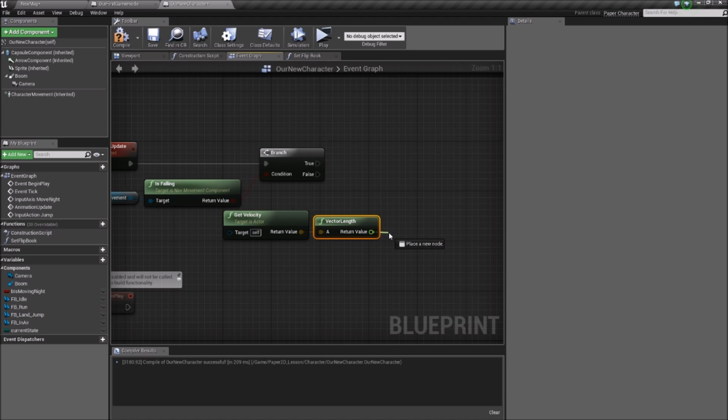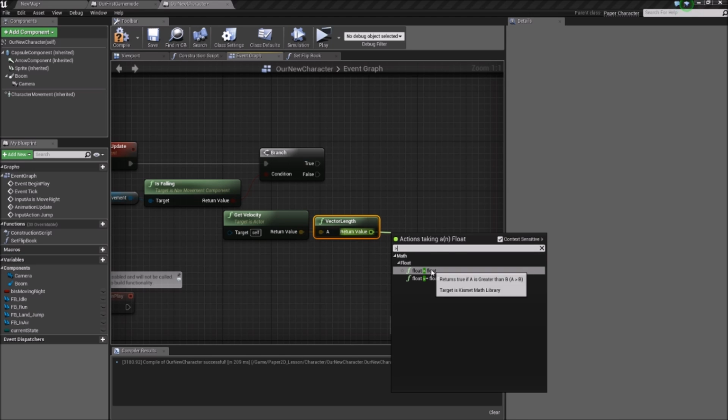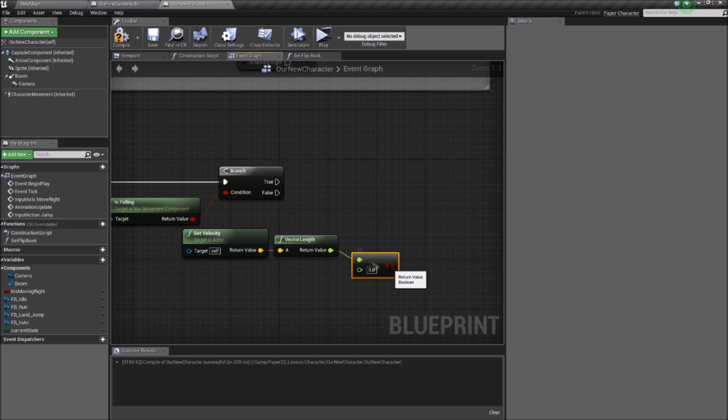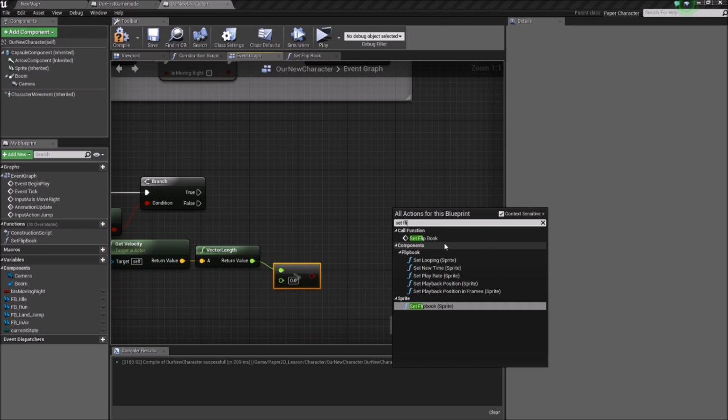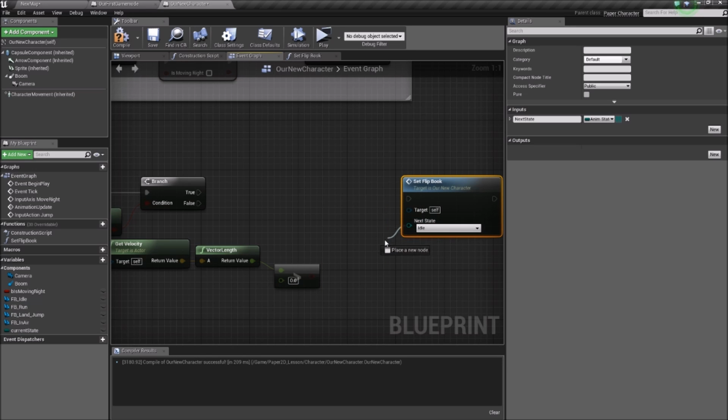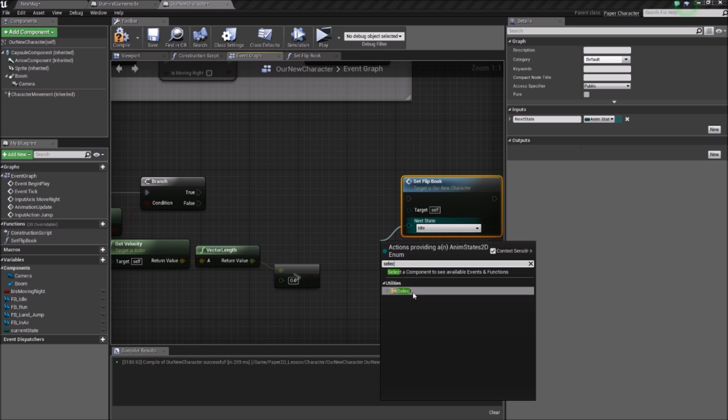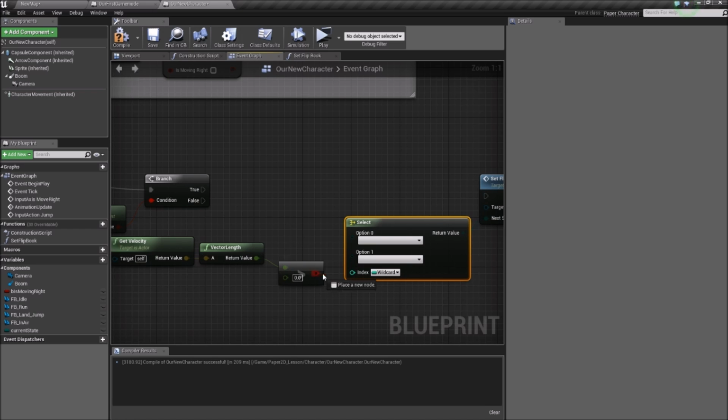Now we can check whether or not this is more than 0, and if it is, it means that we're moving. So if we set flipbook and drag off of this pin and type select, we'll be able to select an option based off whether we're moving or not. So if we're not more than 0, it means we're either 0 or less, so we're idle. If we are more than 0, then we're running.